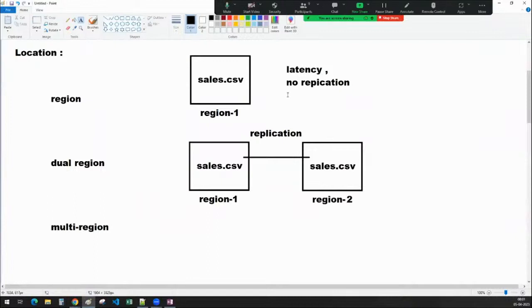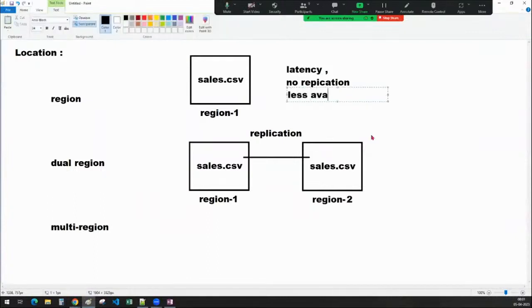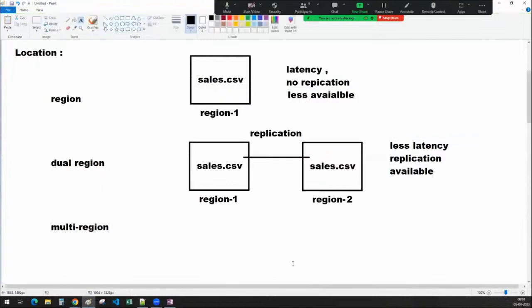And what is the advantage? Here it is less available, but here there is less latency, replication is there, and availability is there. The data is highly available. When I say dual region, I am getting these kinds of benefits from the dual region.